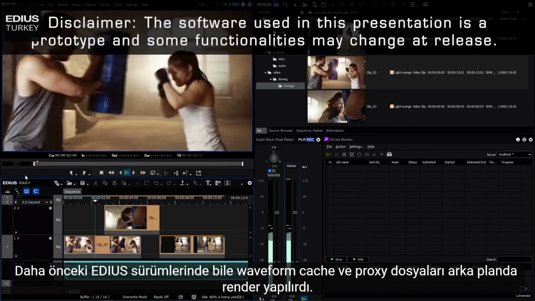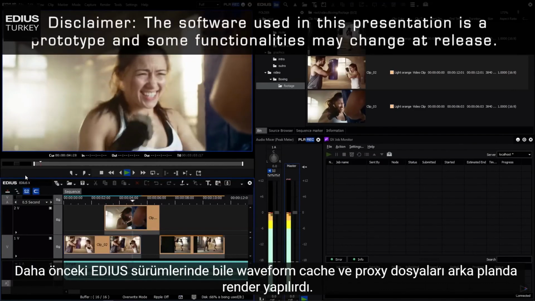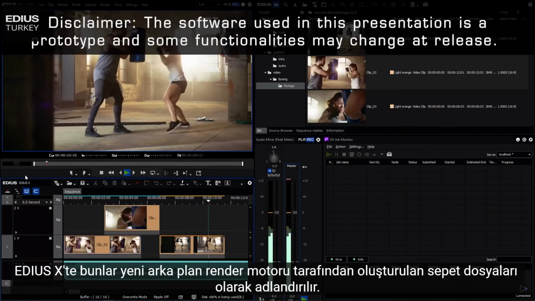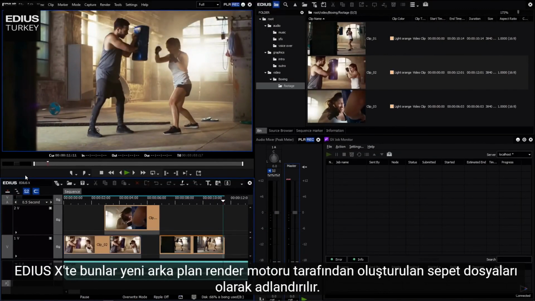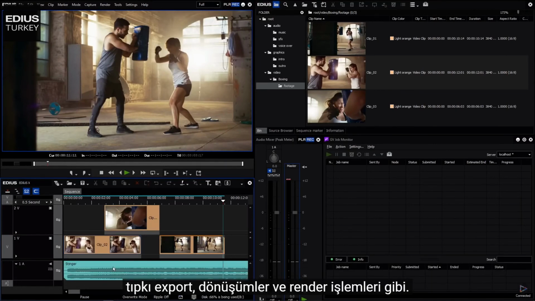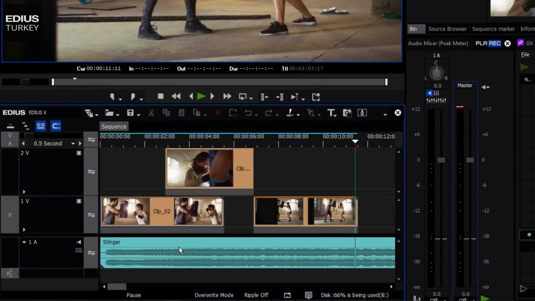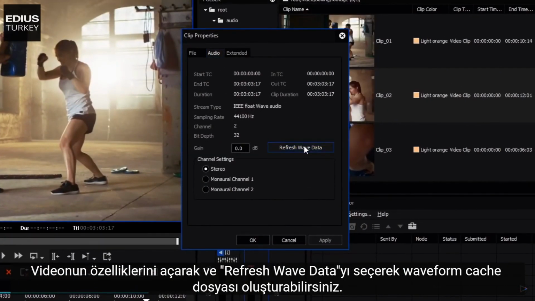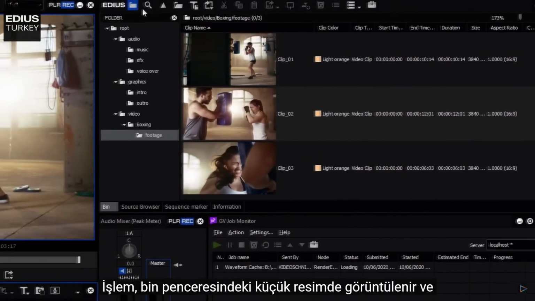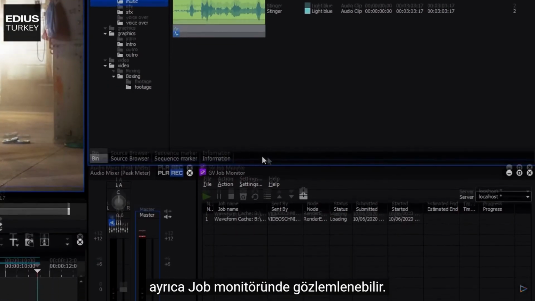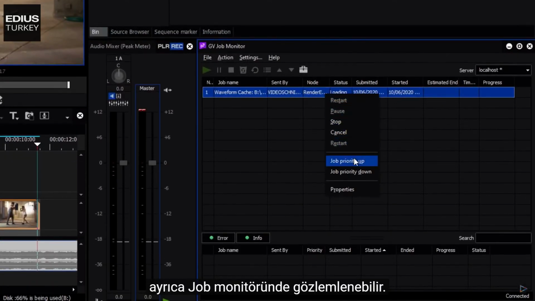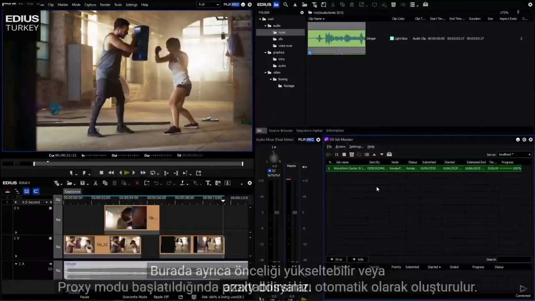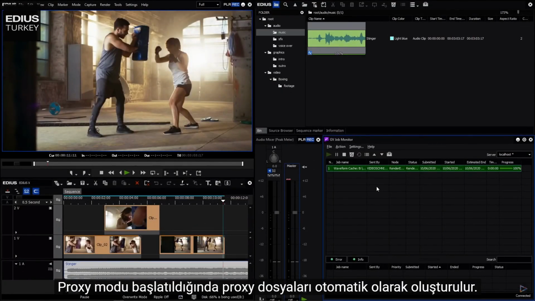Even in earlier EDIUS versions, waveform cache files and proxy files were rendered in the background. In EDIUS X, these so-called sidecar files are generated by the new Background Render engine, just like export, conversions, and render processes. You can create a waveform cache file by opening the clip properties and then choosing Refresh Wave Data. The progress is displayed on the thumbnail in the bin window, and can also be observed in the Job Monitor. Here, you can also toggle the priority up or down. Proxy files are created automatically when starting the proxy mode.